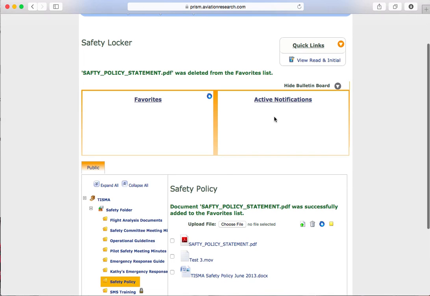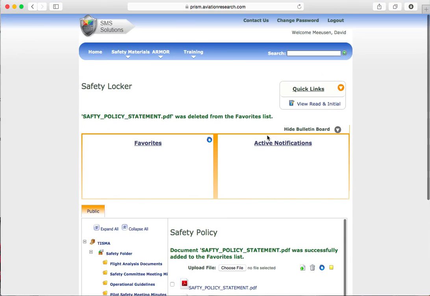Active notifications. When we do a checklist, a safety assurance checklist, and assign a finding to someone, that finding will wind up in here. If you've got things that you have to do other than read and initial, it will always be right in here. If it's red, it means it's overdue. If it's blue, you just have to do it. And it's all pretty self-explanatory, and we'll talk about it more when we talk about checklists. That pretty much does it. Don't forget to log out. That covers the safety locker.